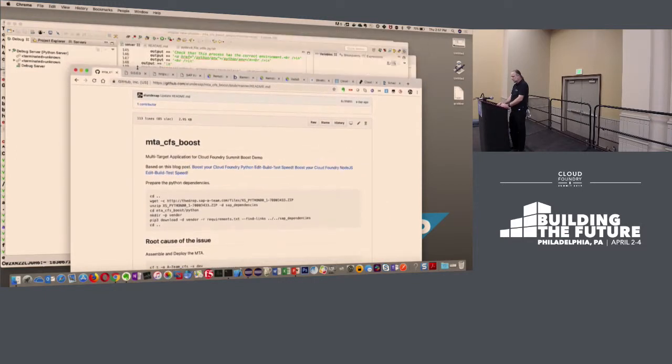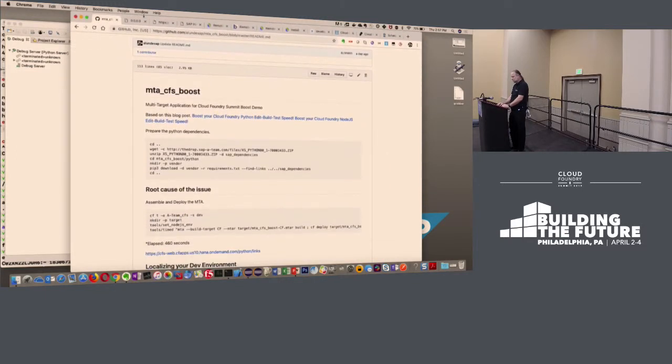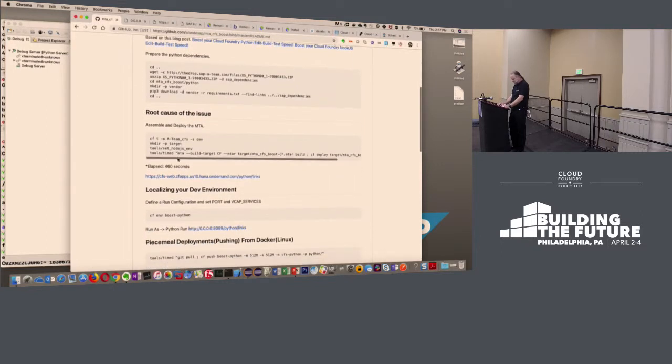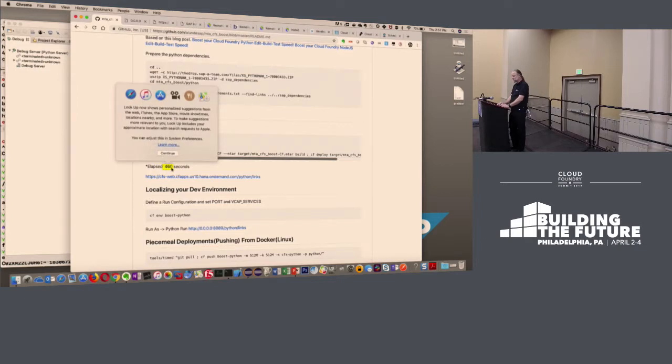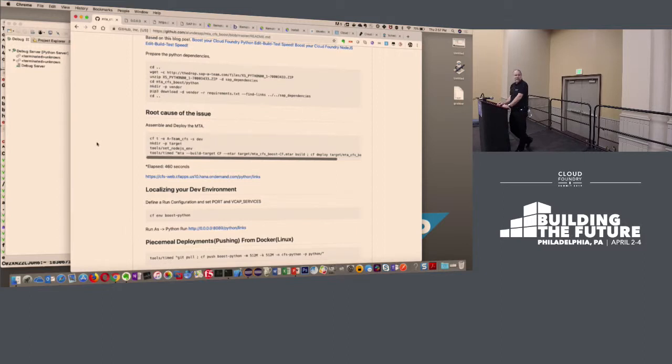So when I was first deploying this project, in my notes here, it was taking around 460 seconds. So that's getting on eight minutes, and that's a lot of time. You don't want to make an edit and then have to go through 460 seconds worth of deploy just to see what happened with it. So what can you do about it?